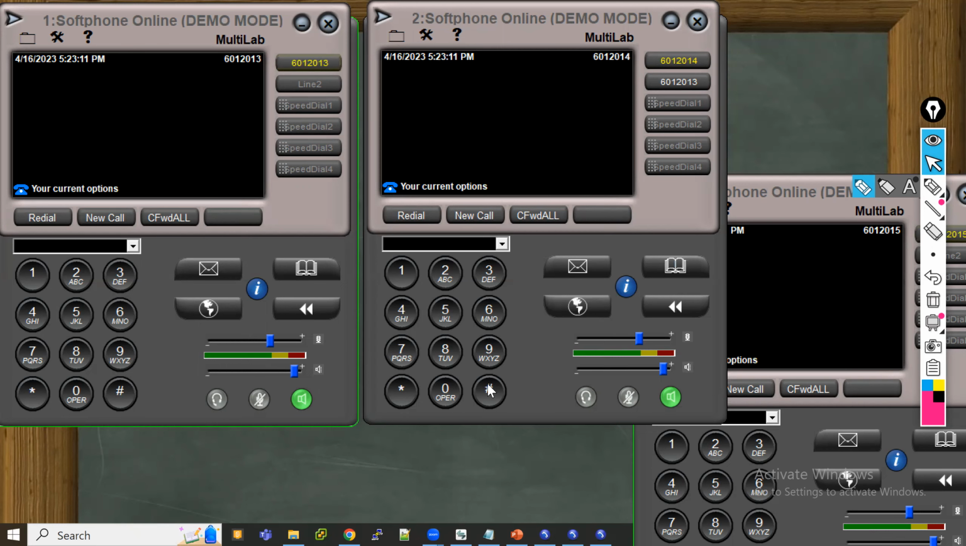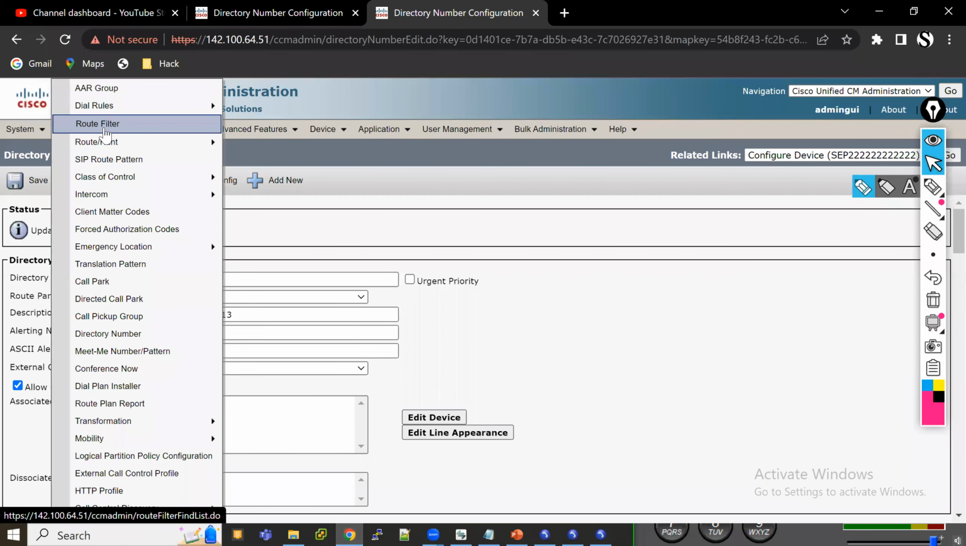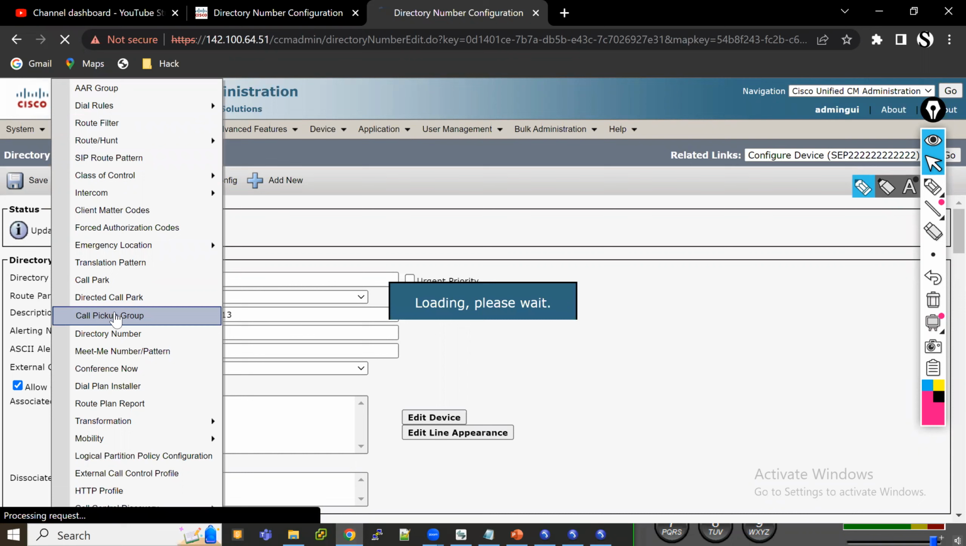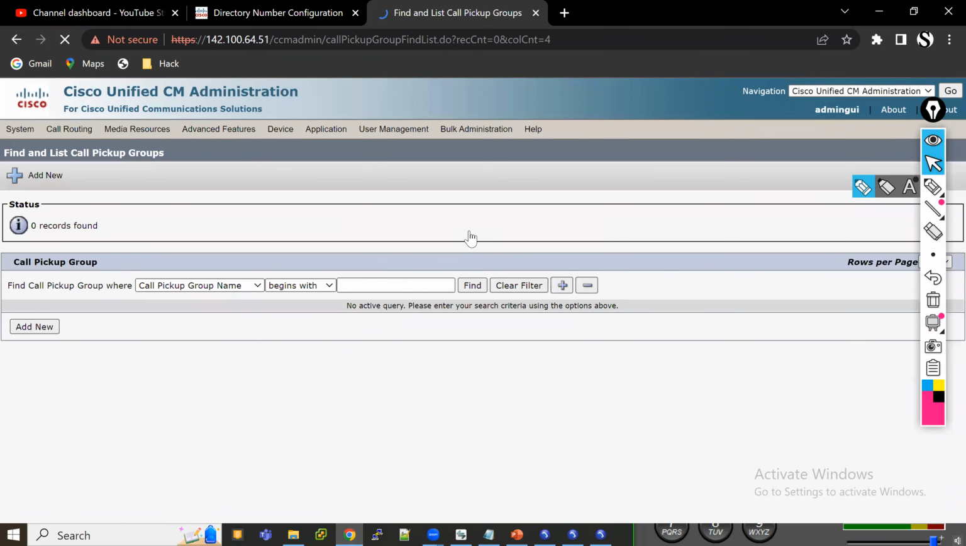Okay, so the call pickup can be configured. For this, we have to configure call pickup. Shared line, both can answer at a time. Only one user can answer, right?